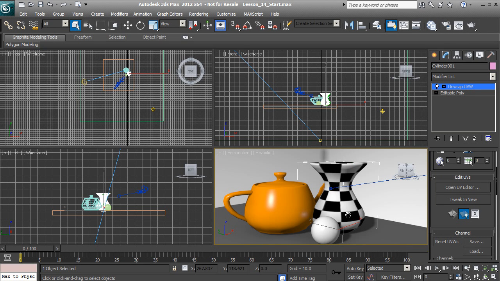Alright, so in the next lesson we're going to render out this scene and basically get an image or an animation from our render.